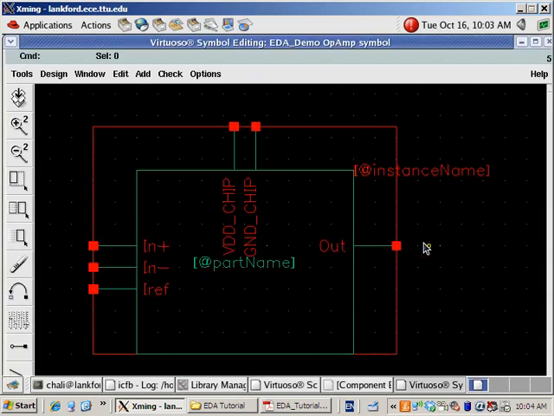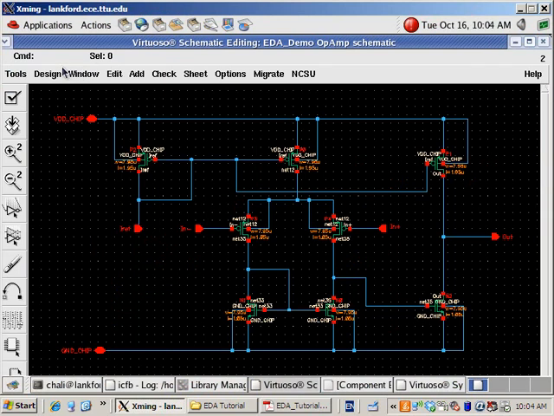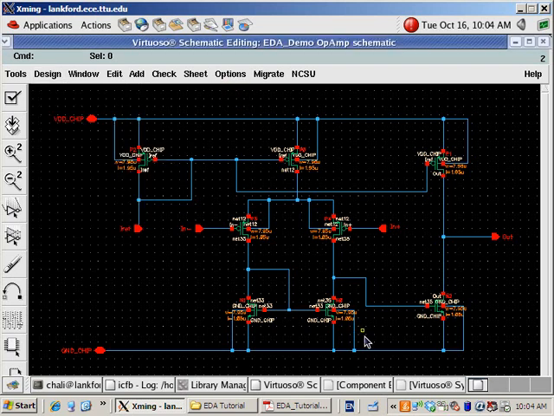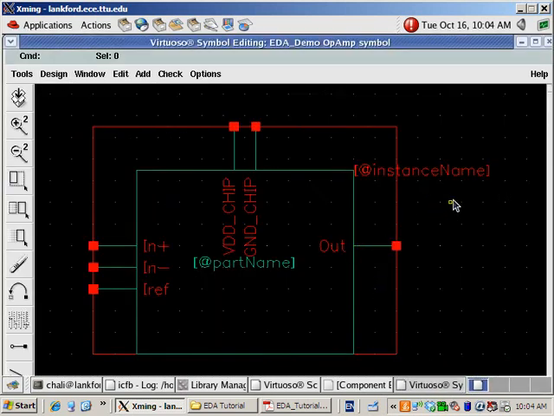Can you follow me on this? So go to design, create cell view, from cell view. Then you just click OK. So this is the symbol of the amplifier I have built. The inputs are on the left side, in plus, in minus. I reference, and output is on the right hand side. And we have VDD, GND.